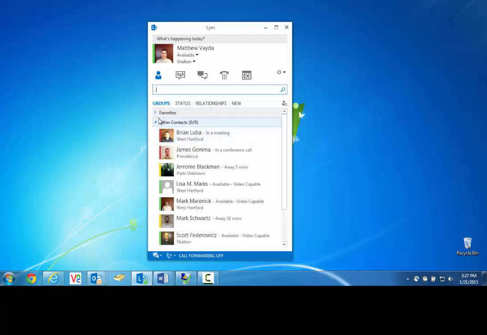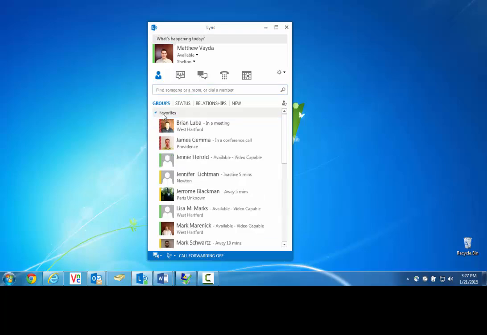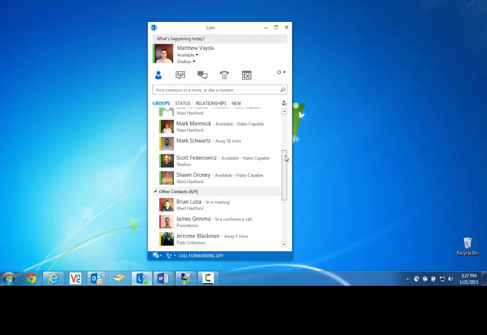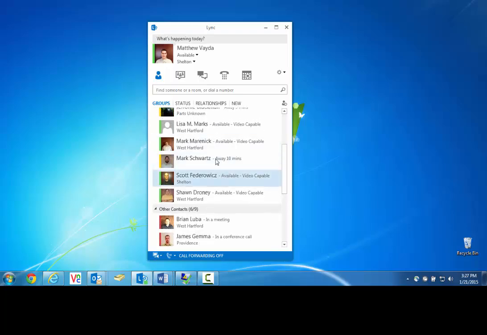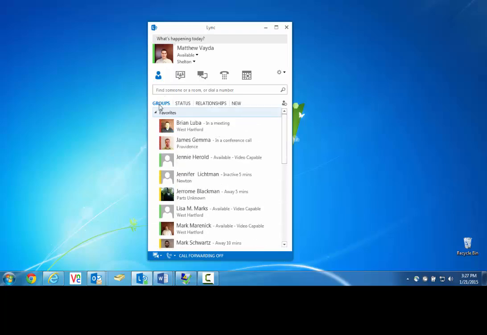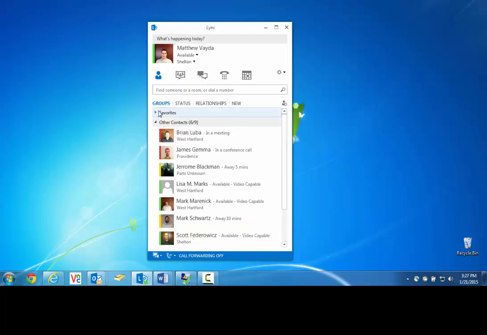So by default, most people have other contacts and favorites as groups. Favorites automatically logs and checks, so people who tend to reach out or IM you a lot will automatically pop up under here. So if you're working with a lot of people in your department, they'll automatically populate under the favorites tab.